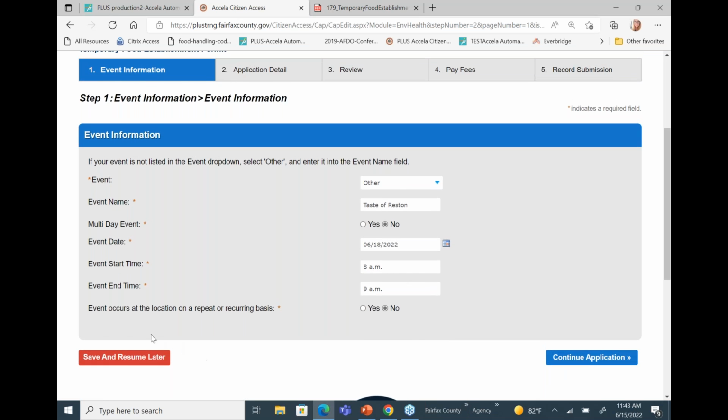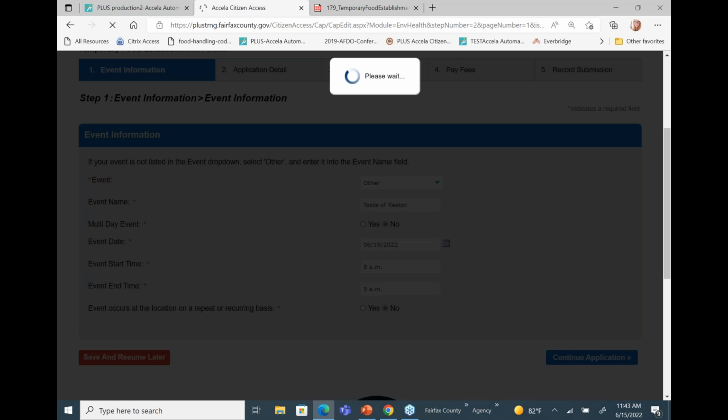You will notice on the left here, save and resume later. This button gives me the option to save what I've entered so far and then come back to it at a later date to finish the application. But I'm going to continue with this for now.